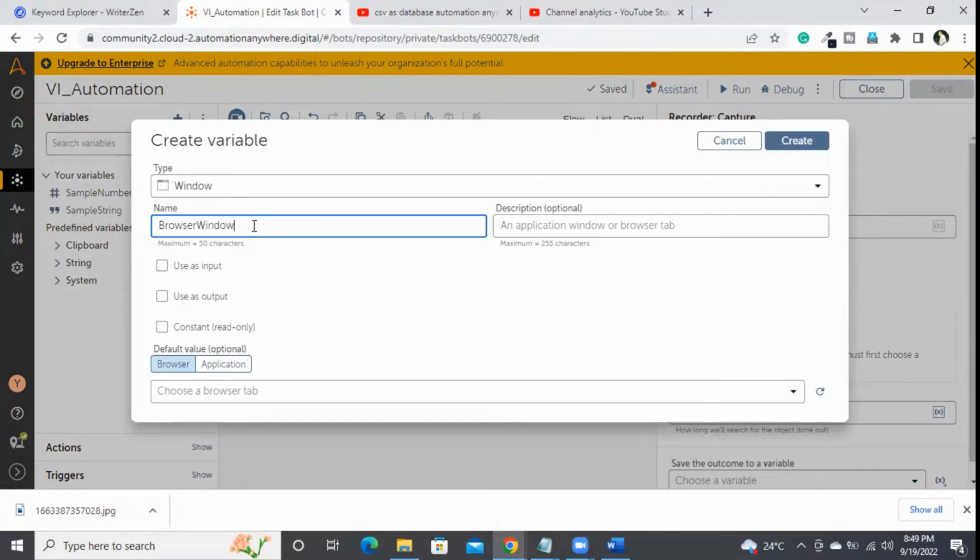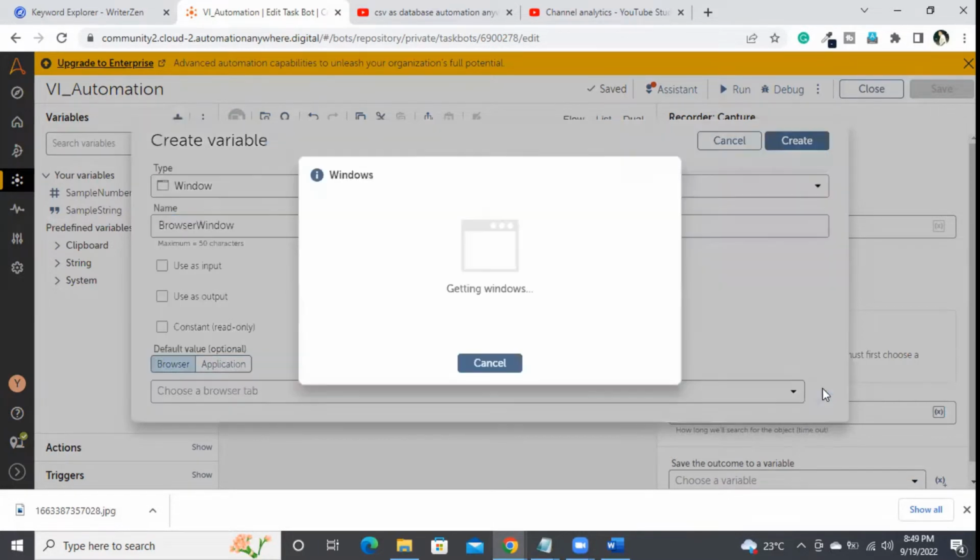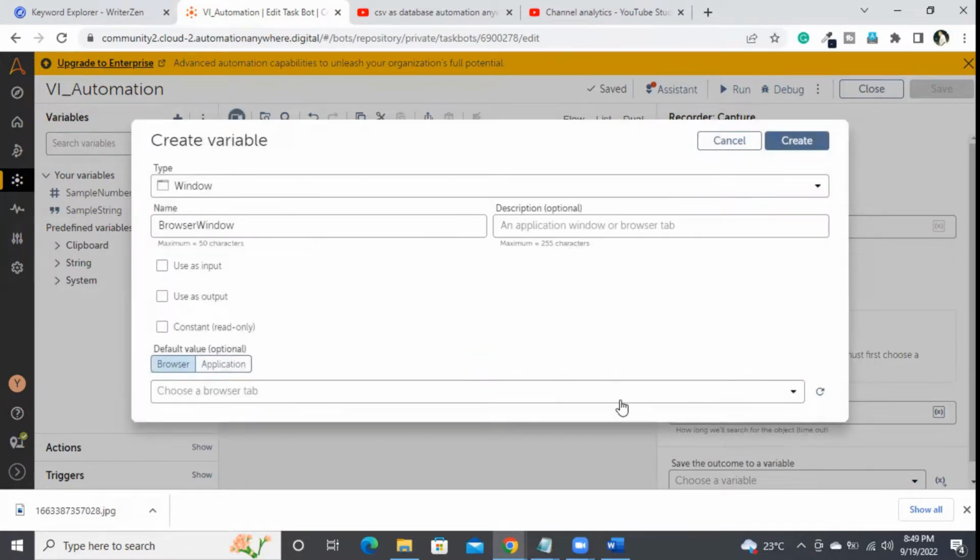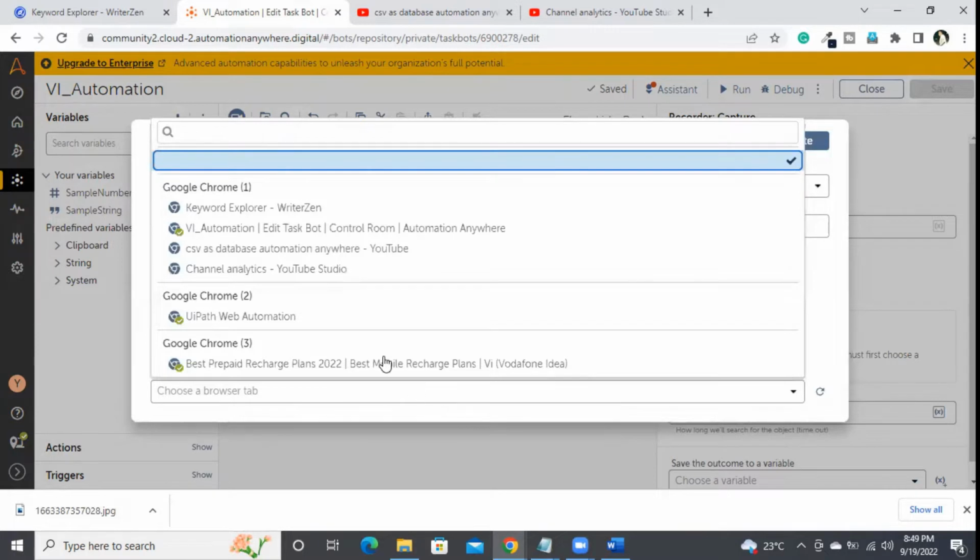I'm naming this variable browser window. Then I need to select what the value of this particular variable should be, that is the browser application or desktop application, meaning web application or desktop application. If it is a web application, we need to choose the browser here and refresh it. Then all open browsers will be displayed in the coming drop down. See, I have chosen it here.